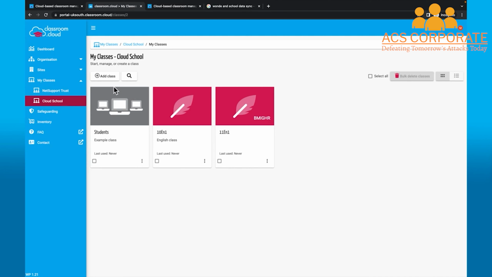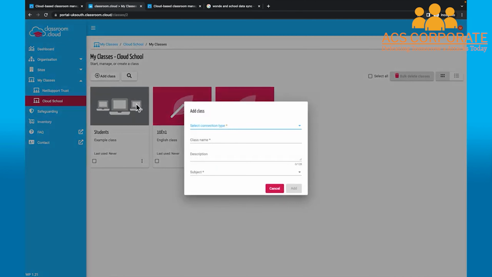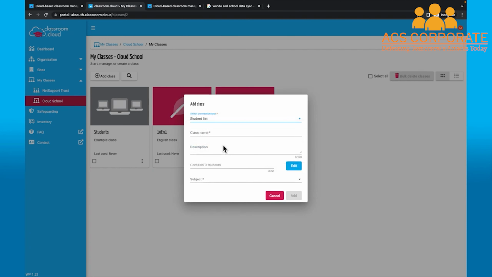So let's add another class now. Let's go in here, and this time the connection type we're going to choose is student list. Now this is a scenario where you don't have things like school data sync working, for example. It might not have that available to you. So let's put in another little class here. We'll call this 7ART for an art class. It contains how many students you want it to contain.